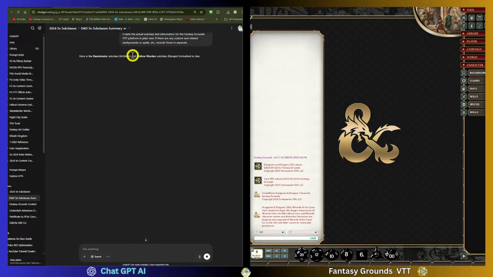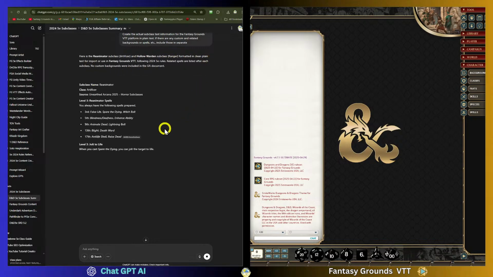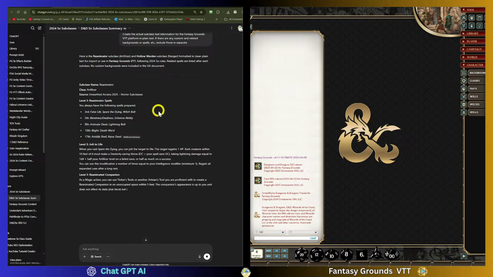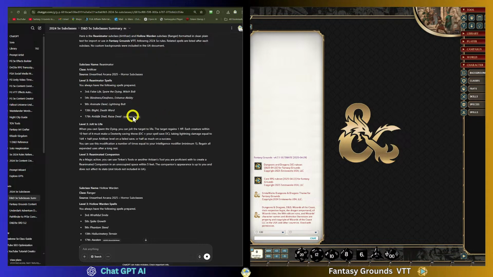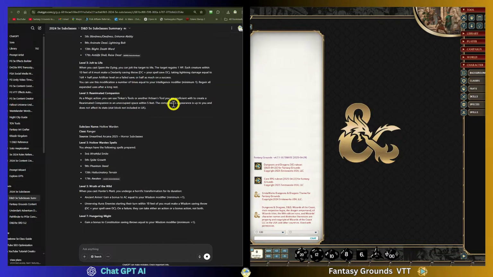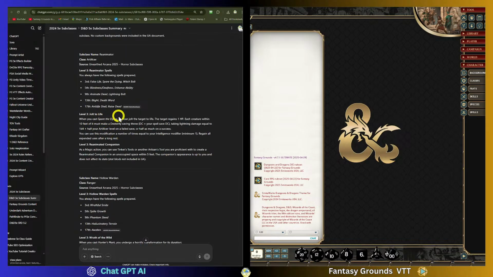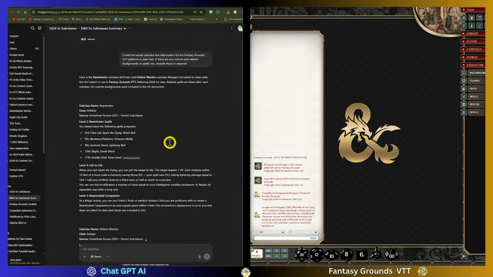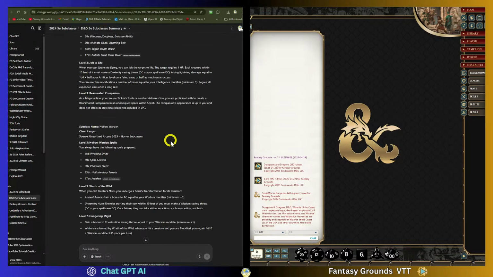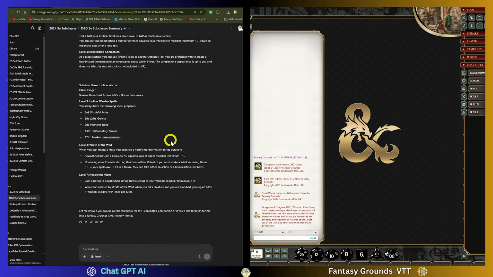So if you add too many project files, that's going to take a lot longer. So you've got to be careful. And it tells you the source. So here's the horror subclass. Here's the actual level 3 Jolt to Life. The Reanimator, level 3, level 7.